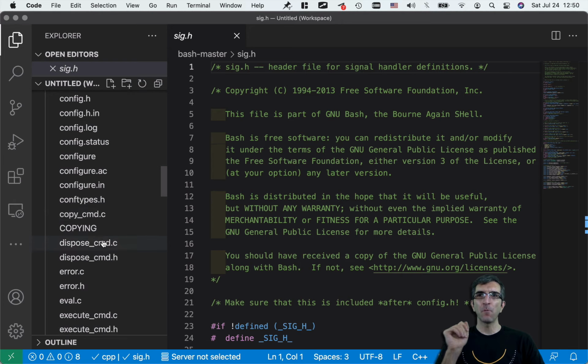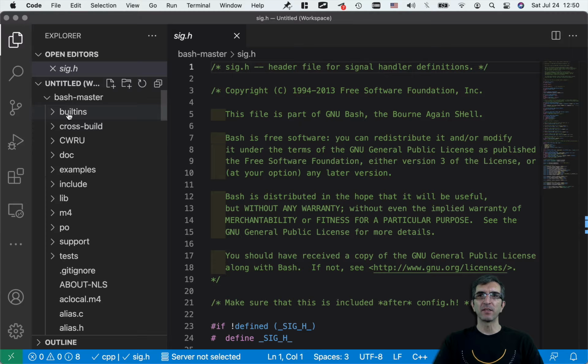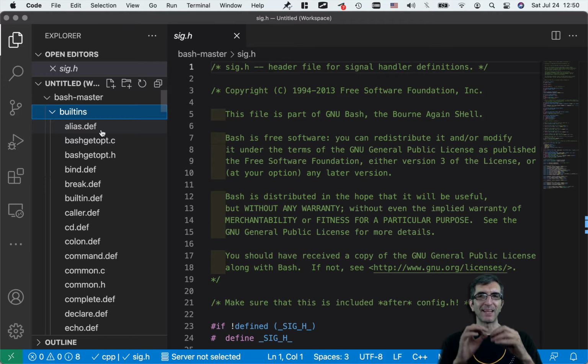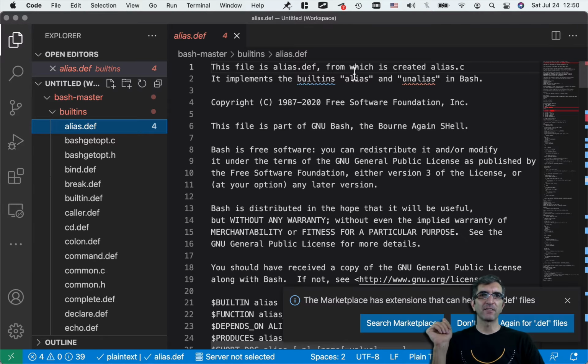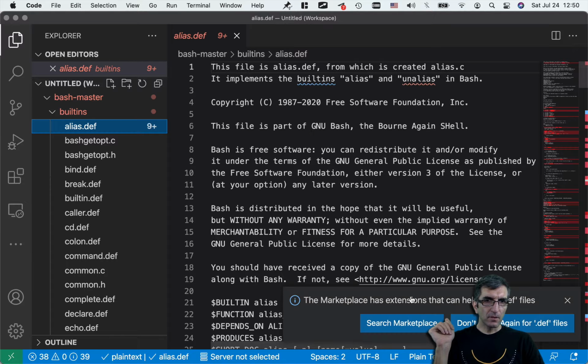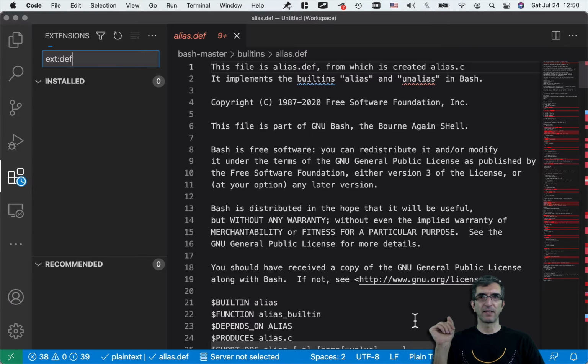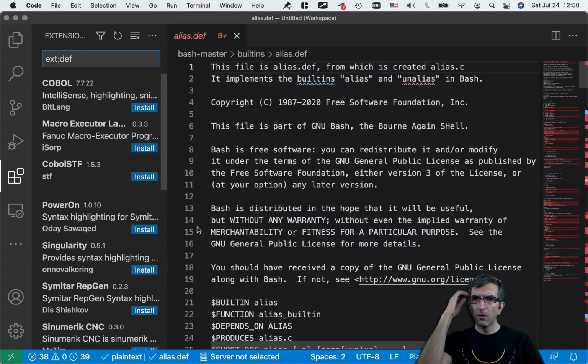In the previous video, we saw one directory with the name builtins and found out that the builtin commands are defined here. You can see the alias command is defined here. This file is alias.def. Maybe an extension can help you to understand def files. I'm not sure.